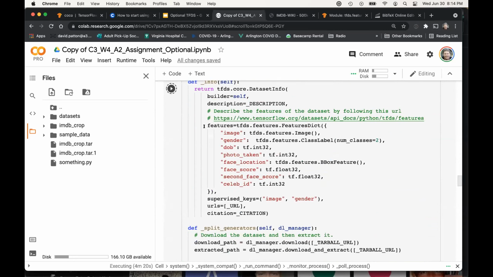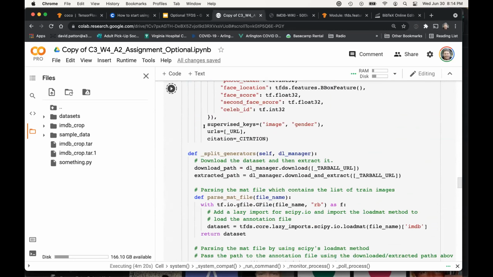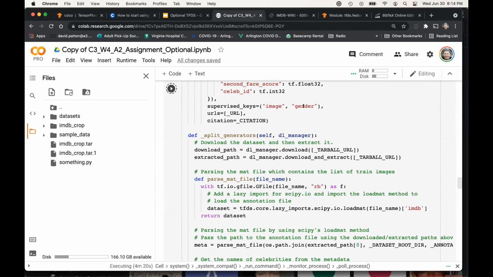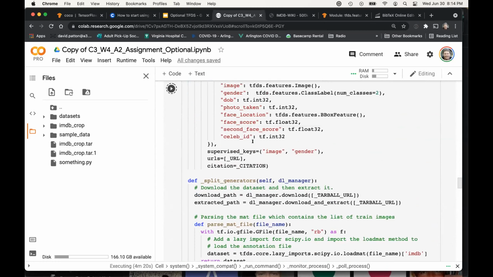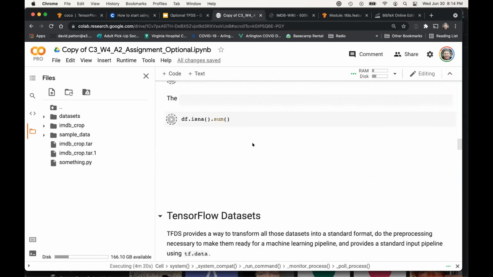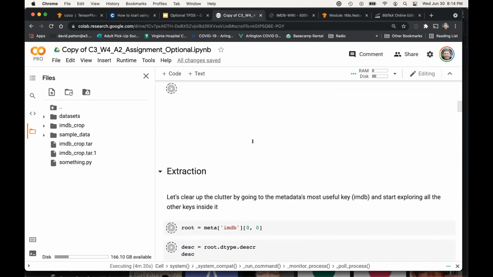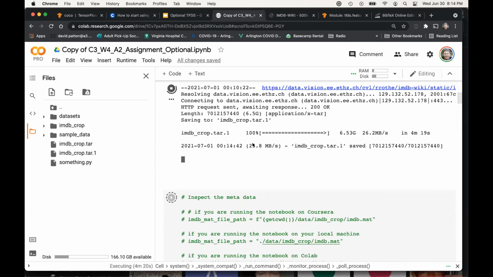So we're going to use supervised keys, and the label is going to be gender. We're going to label whether it's male or female. They don't have non-binary values in here.